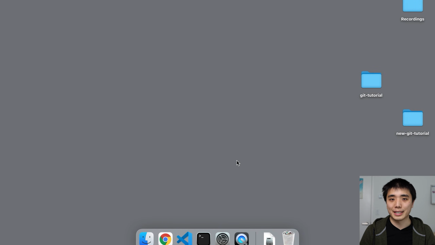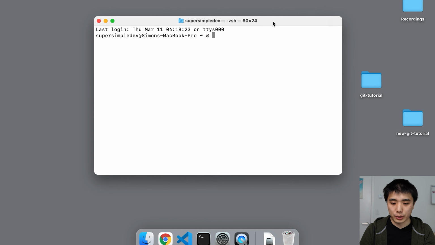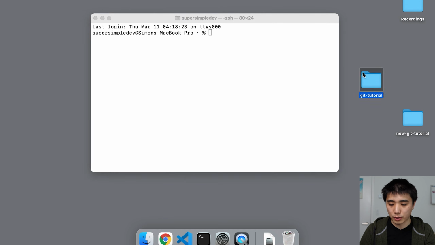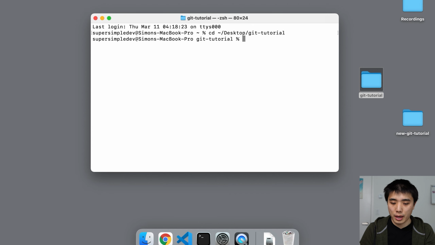Now that we set up our SSH keys, we're going to learn how to use them. We'll start off by opening our command line. And for this lesson, we're just going to use this Git repository that we've been working on for this tutorial. So first, let's change directory into this folder so that the command line is running in that folder. And now let's run git remote -v.